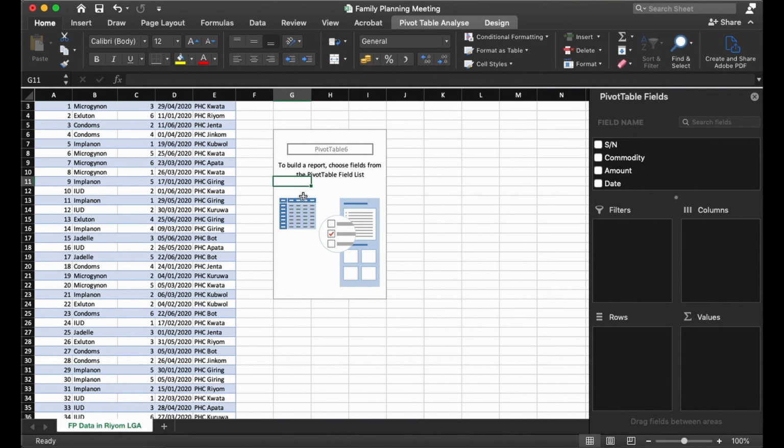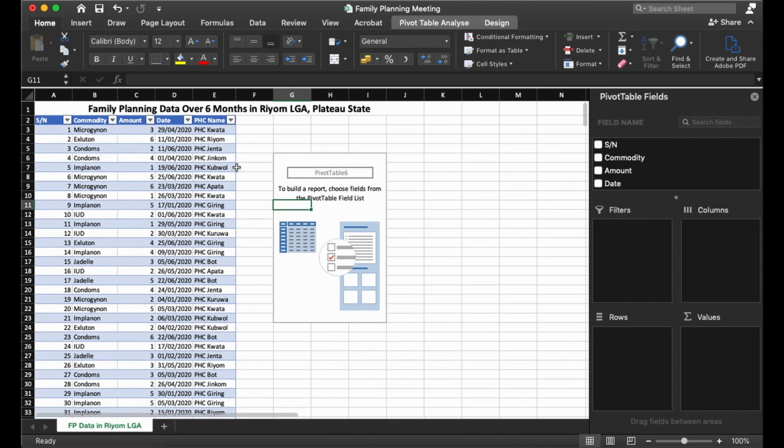Now that we've successfully created the pivot table, we are going to try to summarize the data to build a report from our current data set. Now, a brief walkthrough on the different fields you're seeing here. So this sidebar is where we're going to do most of the work.